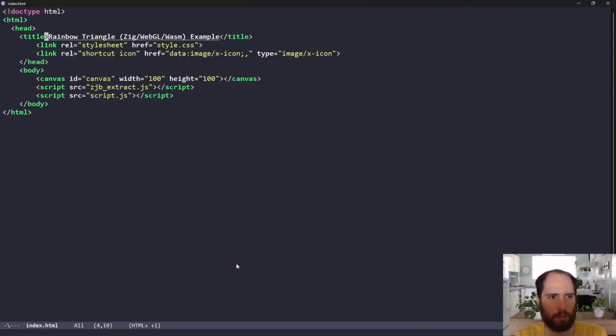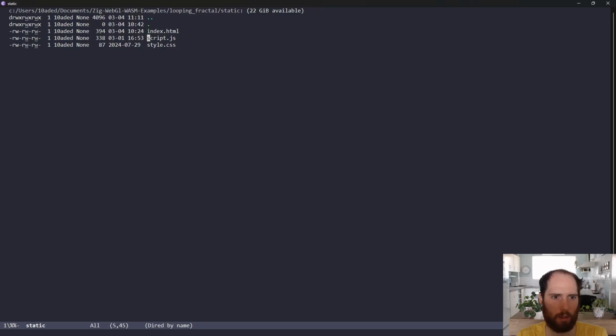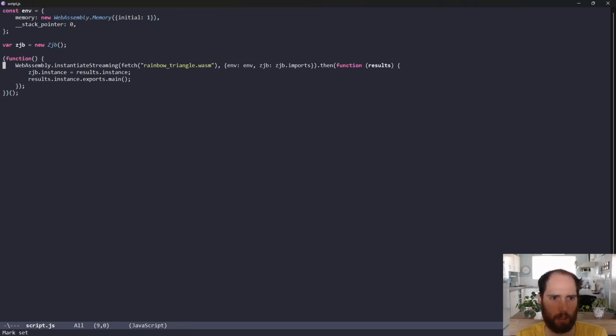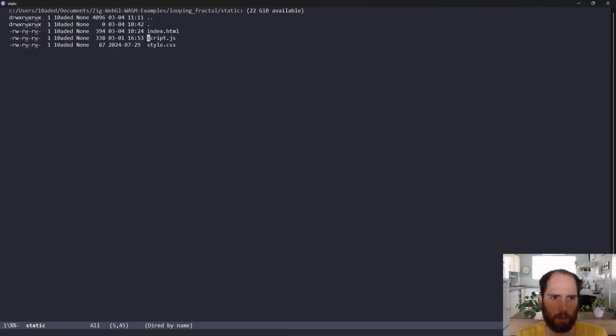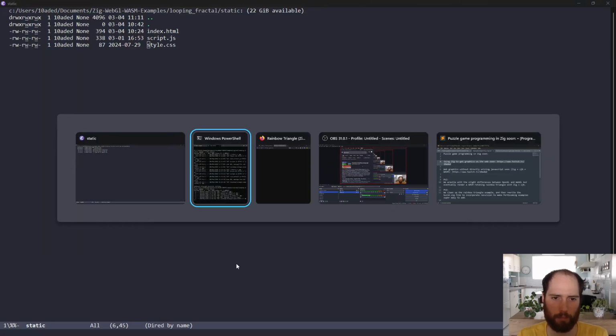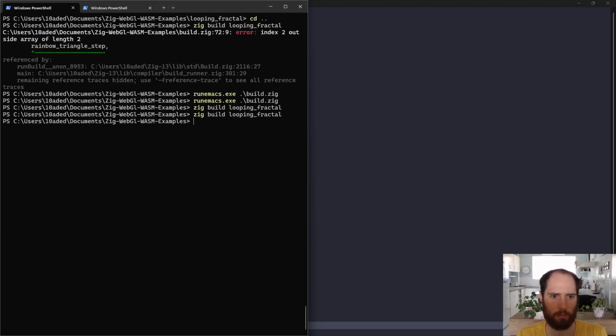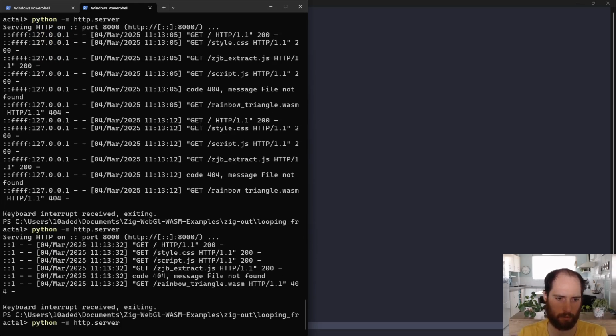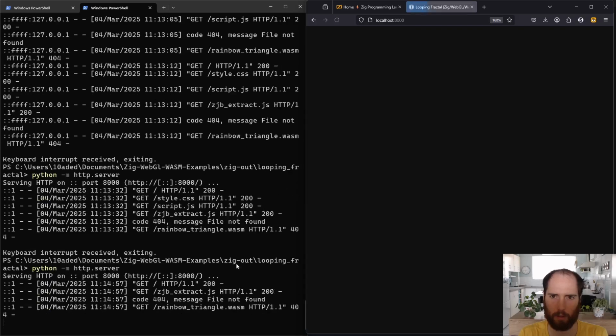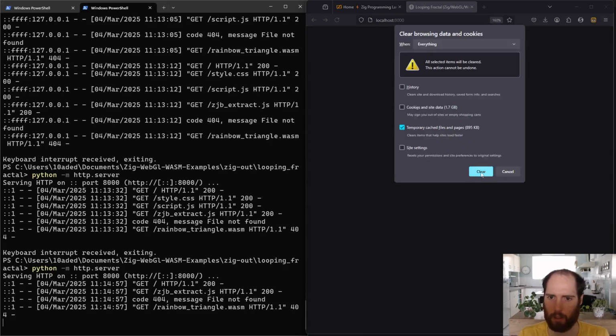Okay, so this rainbow triangle is not correct. It should be looping fractal. And this should be rainbow triangle, looping fractal. And then, yeah, nothing's happening now. Okay, let's build it again. Launch the server again. Just clear the cache again.